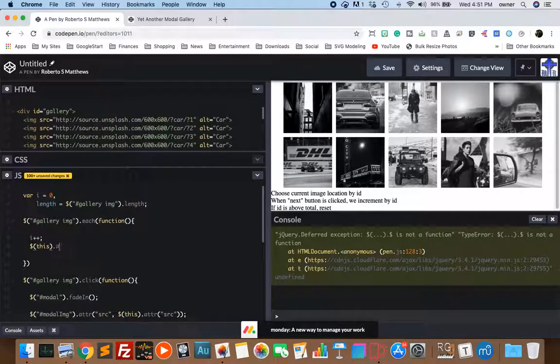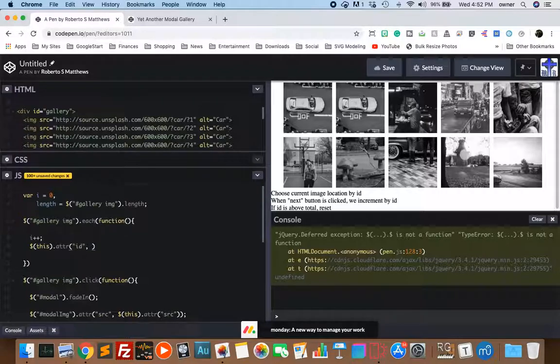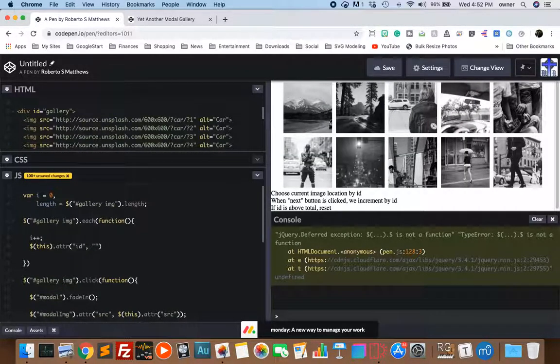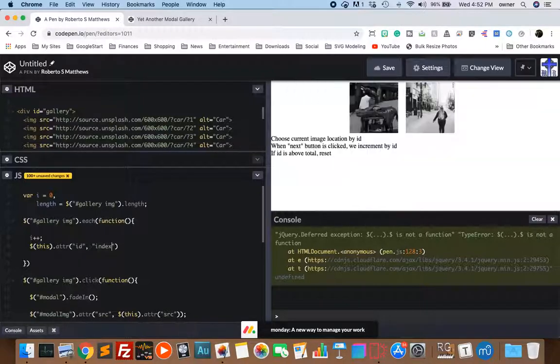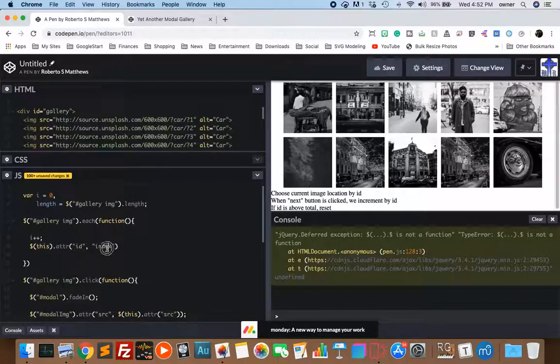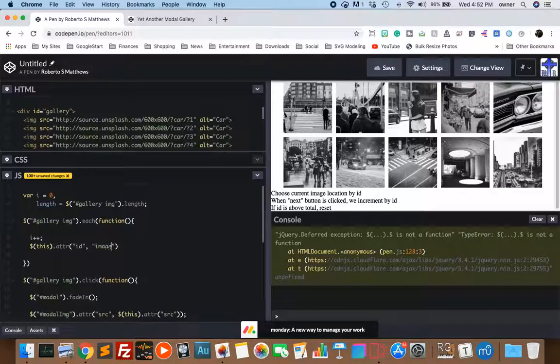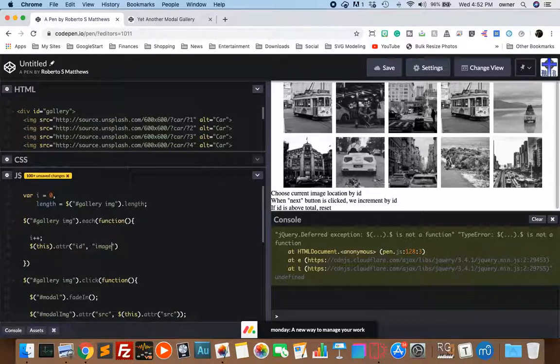So we're going to say that this attribute, now instead of the source, we're going to go into the ID, will equal, what is it going to equal? It's going to equal index, it's going to equal the word image, because we can't start an ID with a number. So we're going to start it with image and then plus I.